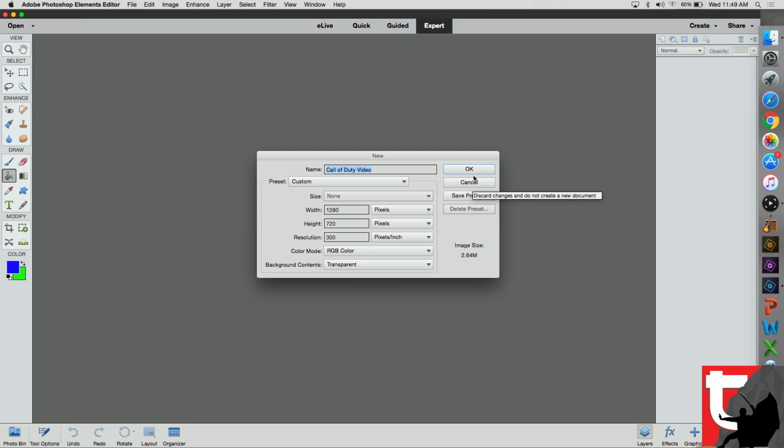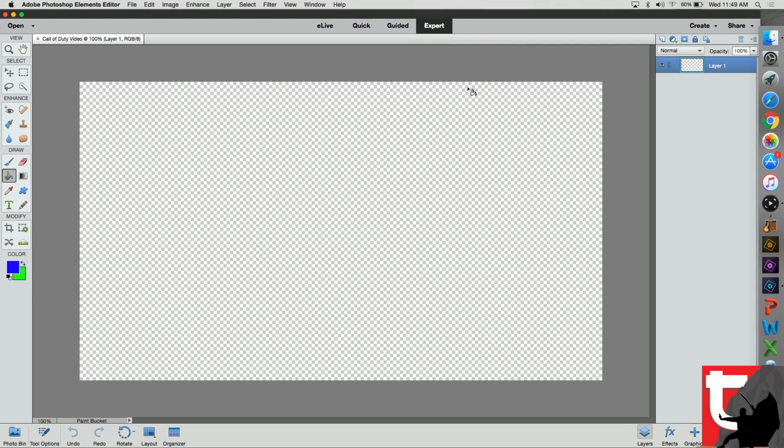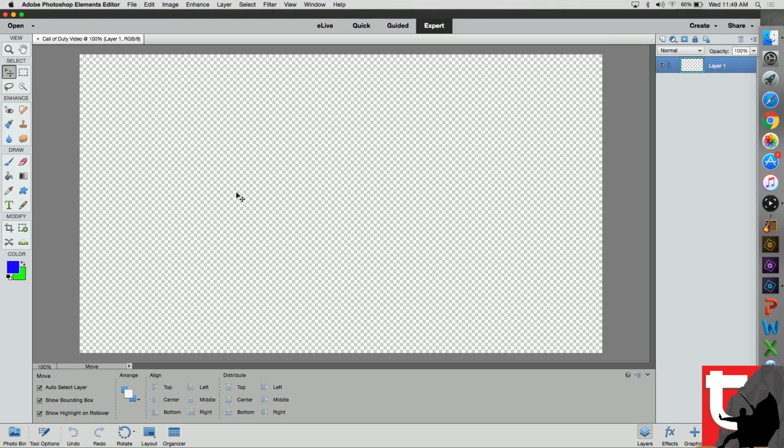So just save your template or whatever for this, and you click OK. Boom. So now we have a blank template to work with when we're making our thumbnail. It looks like a checkerboard. It's super simple. So, what is the next thing you want to do?